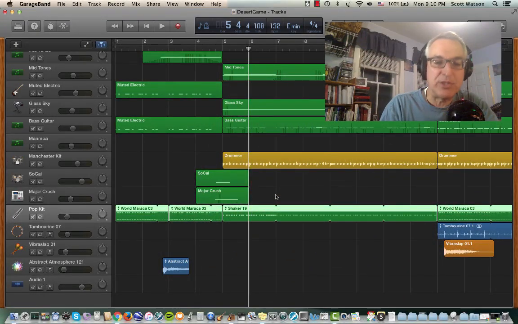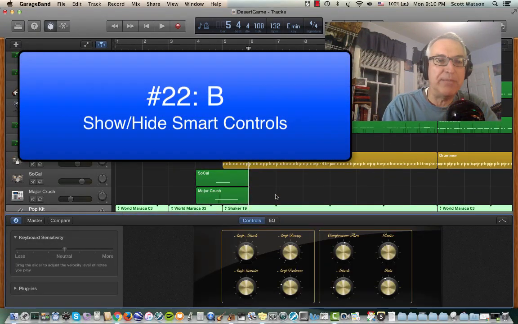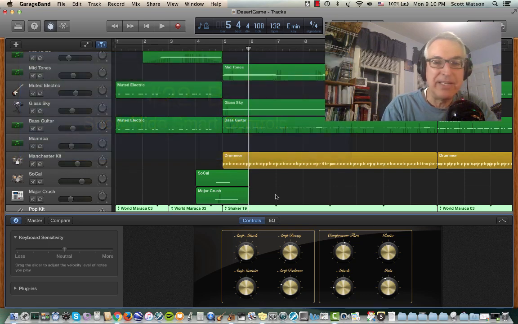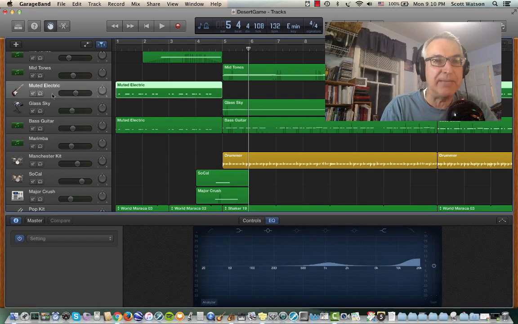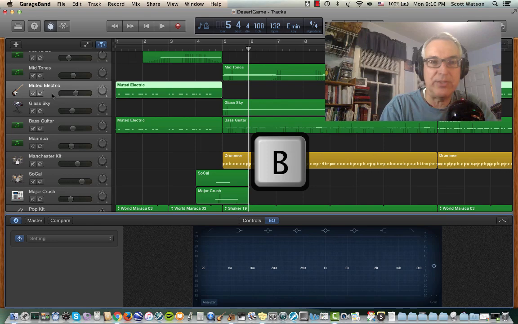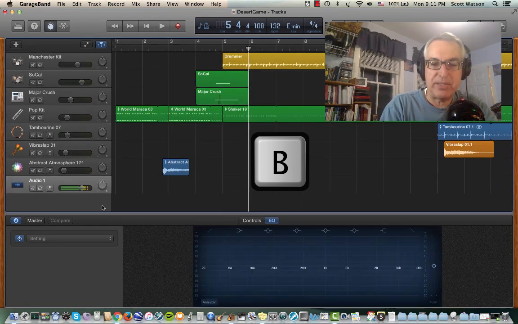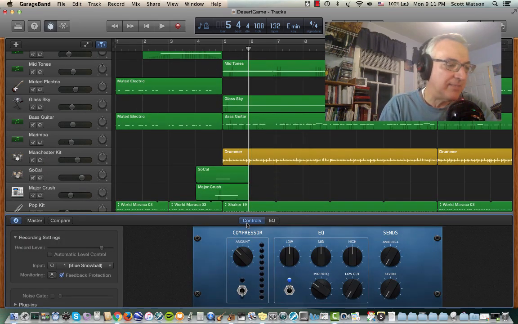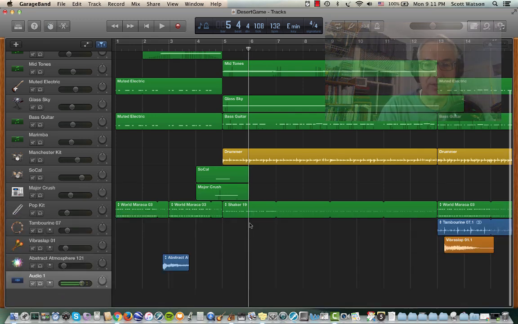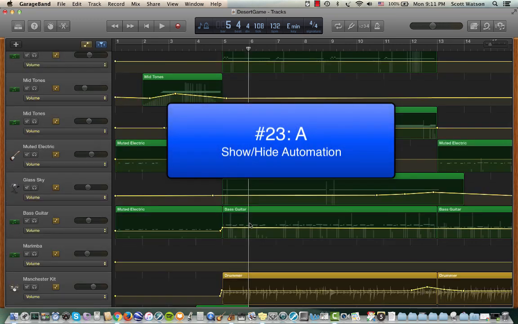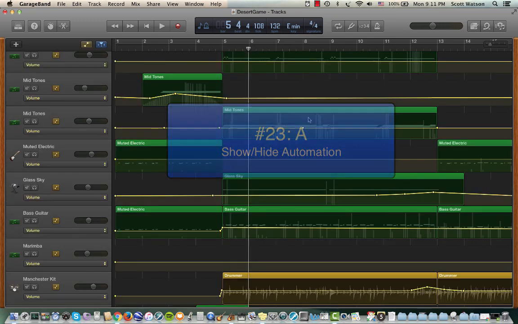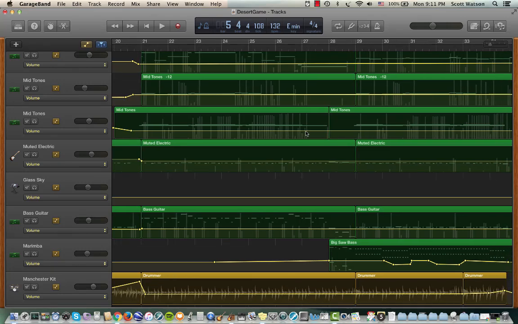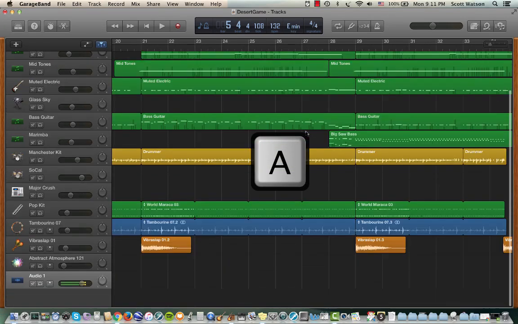Okay, similarly, the letter B will open up smart controls. Not sure exactly why that is, but you can see all the DSP plugins like reverb and EQ and stuff like that. Let me go to another track here. B opens and closes that. If it's an audio track, you'll have different smart control options with the letter B, right, hiding and showing those things. That's number 22, I think we're up to. 24 is the letter A, and that, let me close the smart controls. Letter A I use a lot. That's for automation. That shows you all the automated volume changes that you would have in a track. So letter A to turn on and off volume automation.